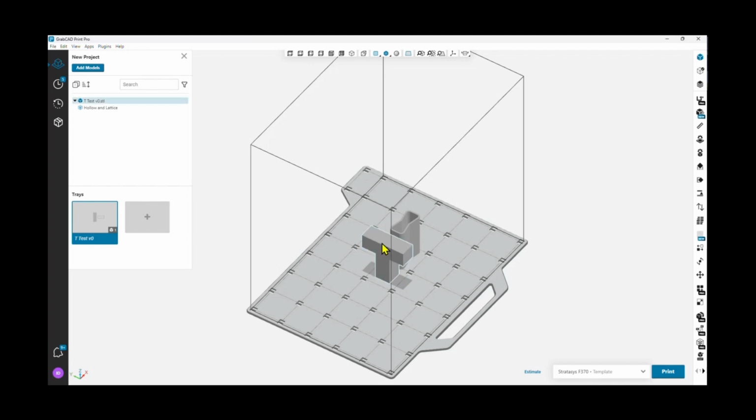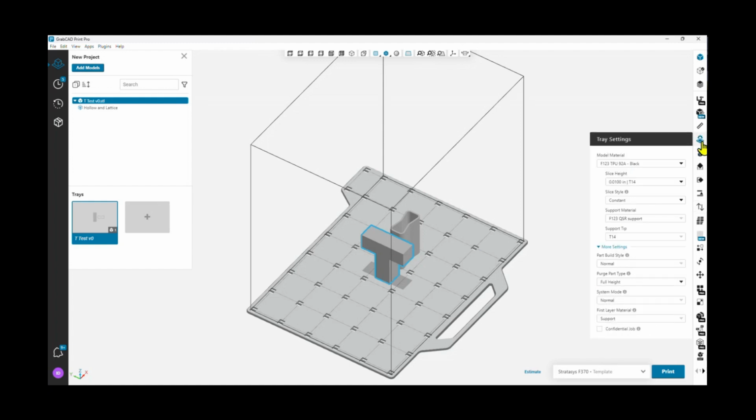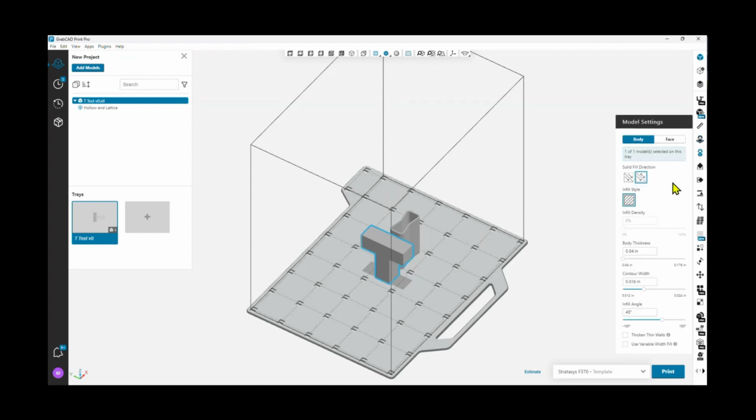So I have this little block here. It's just an easier geometry just for illustration purposes so you can kind of see what we're trying to achieve. So within GrabCAD Print, I'm just going to go ahead and select TPU to start. I have my object selected, and you can see that we don't have tons of adjustment available here. We can adjust the body thickness, which is the outside shell. We can adjust the contour width, but our infill density cannot be changed.